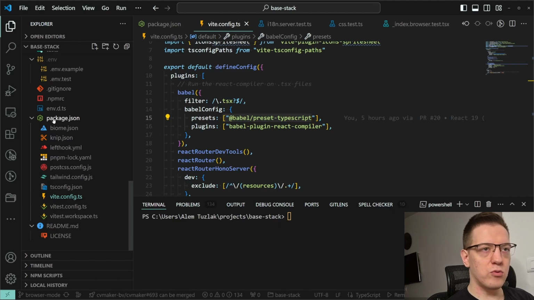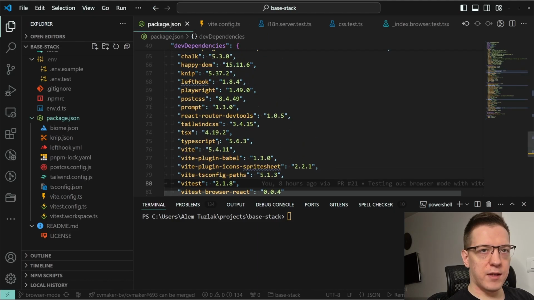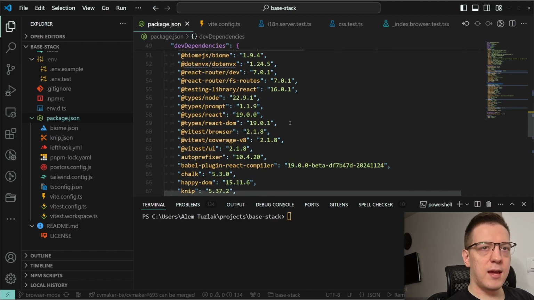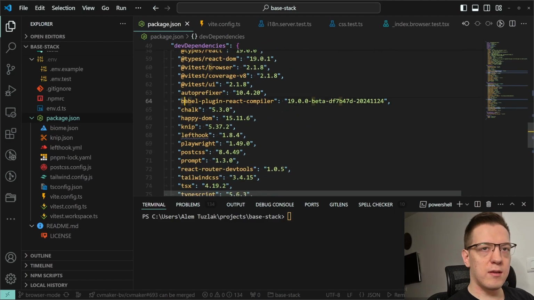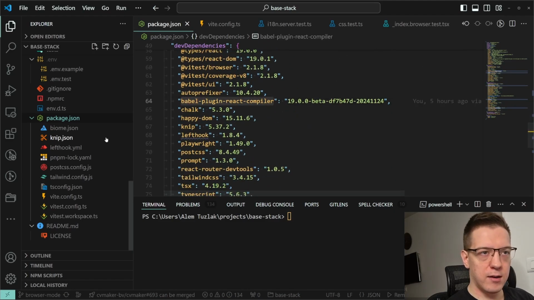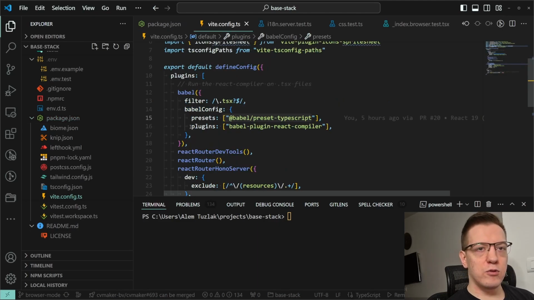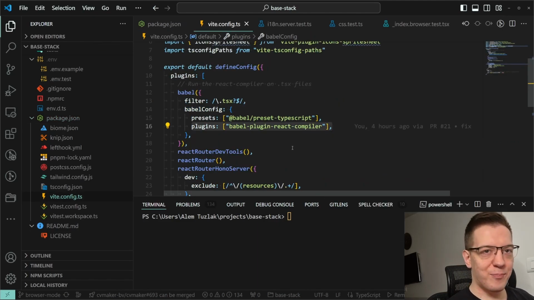So if I go to package.json and scroll up here, you can see that I have it as a dependency. And then what you want to install is babel-plugin-react-compiler. It's still in beta at the time of making this video, so it might be a stable release by the time you do this. So just keep that in mind. And you just plug it in here. And that's pretty much it.